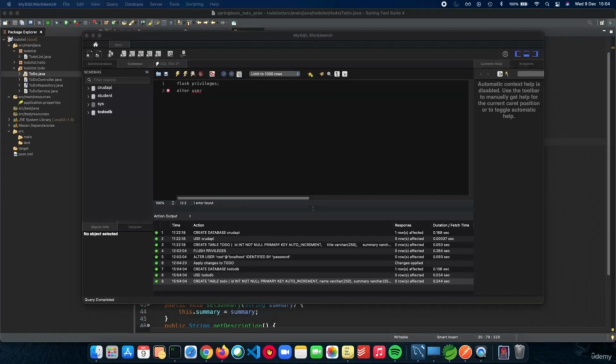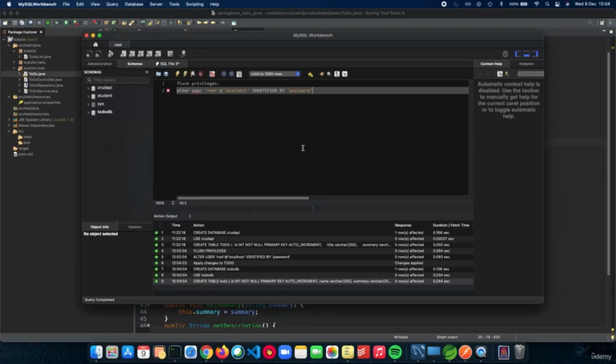Let me just get this right. Yeah, root localhost, and we change the password to password. So one of the things I noticed with my setup was that when I was writing the API, I didn't have any password set for root, due to which the Spring Boot application wasn't able to figure out where my database was.